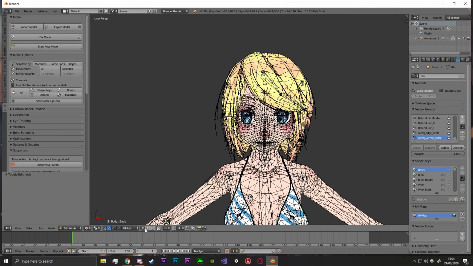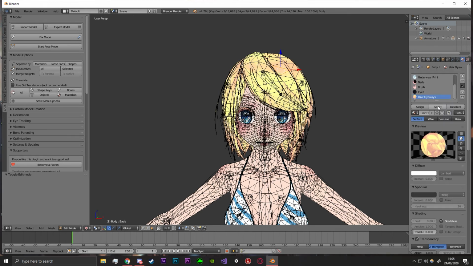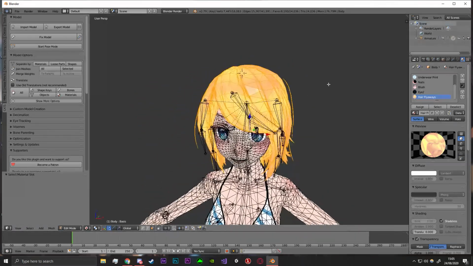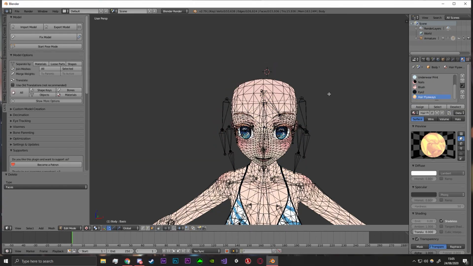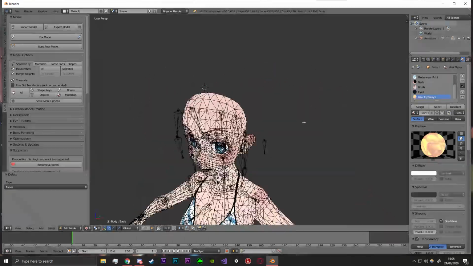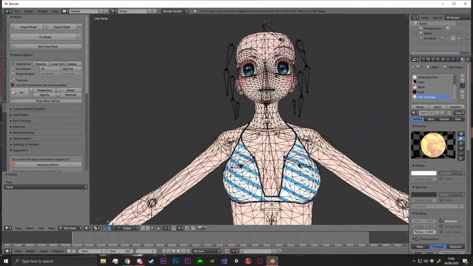I'm going to come down here to this bottom three, click faces, click here, go to this little circle thing, this is your materials, I'm going to click that, and you see hair flyaways, I'm going to click select, it's going to select all the hair, then I'm going to click X, and click faces, and you'll see it's removed the hair.